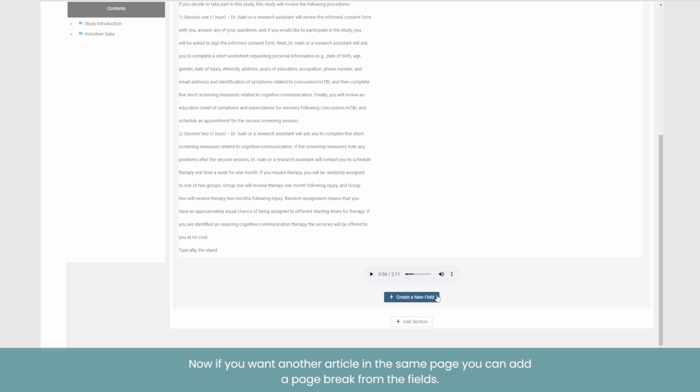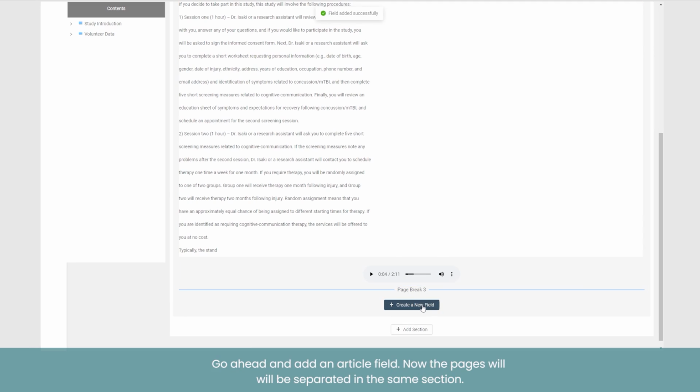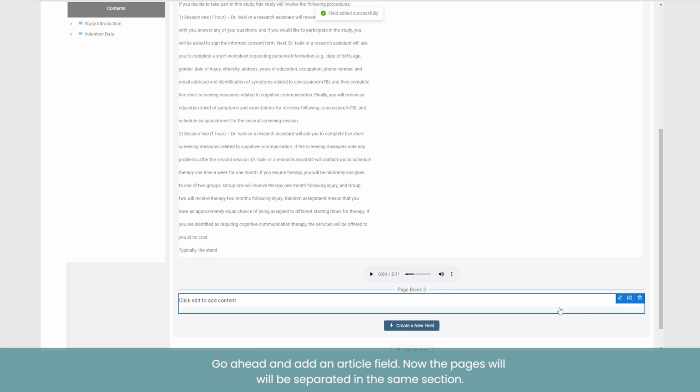Now, if you want another article on the same page, you can add a page break from the fields. Go ahead and add an article field. Now the pages will be separated in the same section.